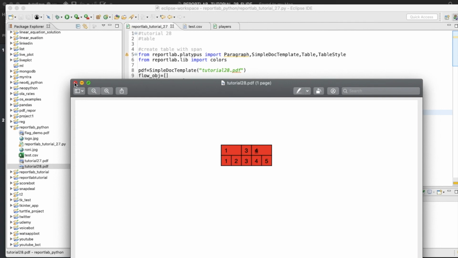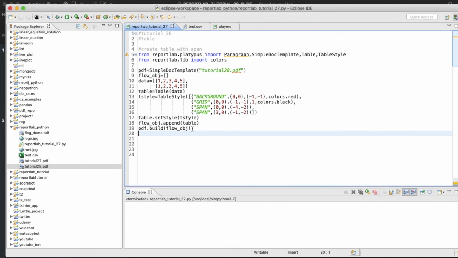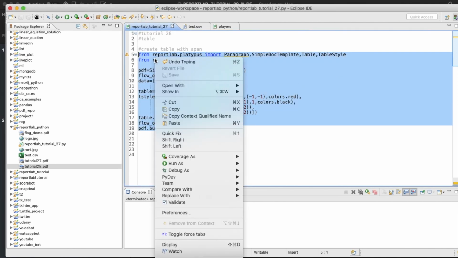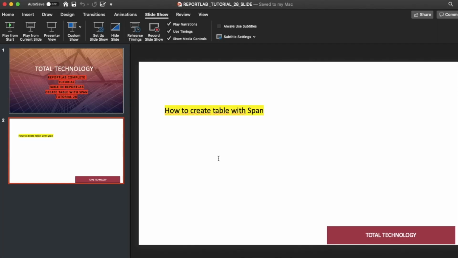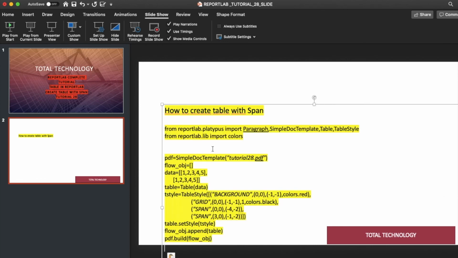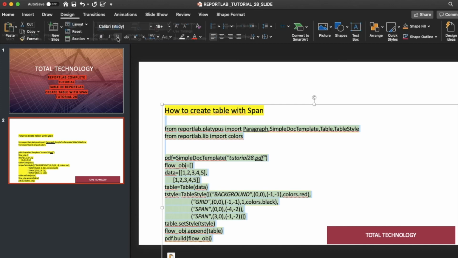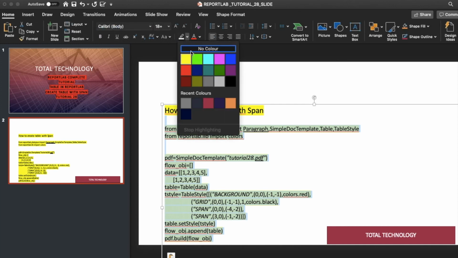And as I told you, REPORTLAB provides all things out of the box, so it will be easier for you. If you know programming, if you know Python, it will be easier for you to do everything programmatically. So that's all for today. So what I'll do, I'll just take a copy paste of this thing and I'll put it here actually, and I will make it let's go here and change it to no color.